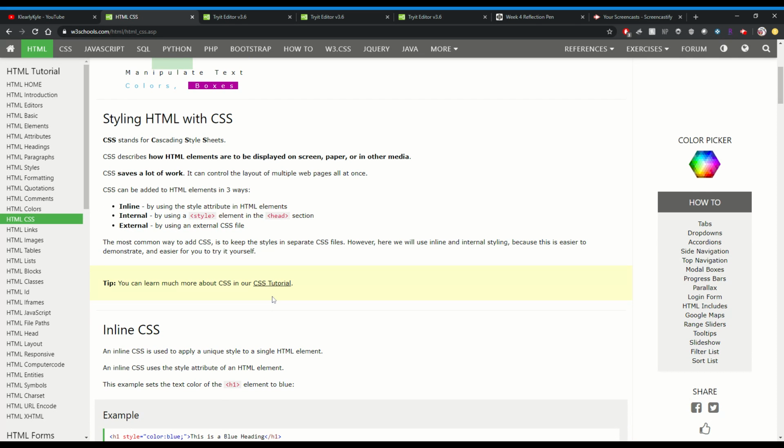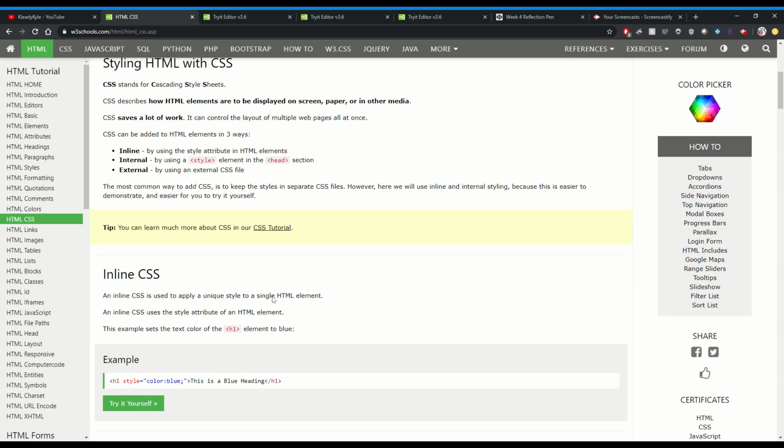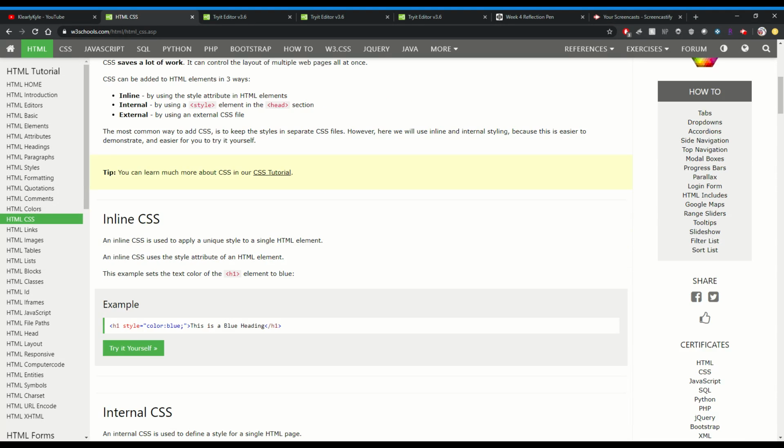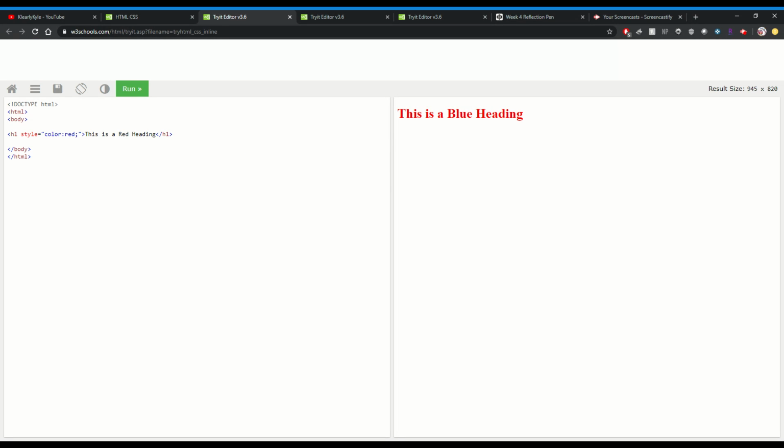The first being inline CSS. What inline CSS is used for is to basically change the style of one single HTML element. So if you want to change just the color of one sentence or one line of text. For example, here we have, this is a red heading, and it's labeled as color red. And if we wanted to do, say, a blue heading, you could type in blue for color, run, and this is a blue heading.